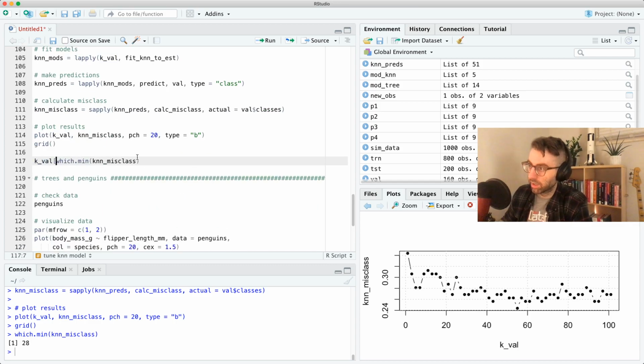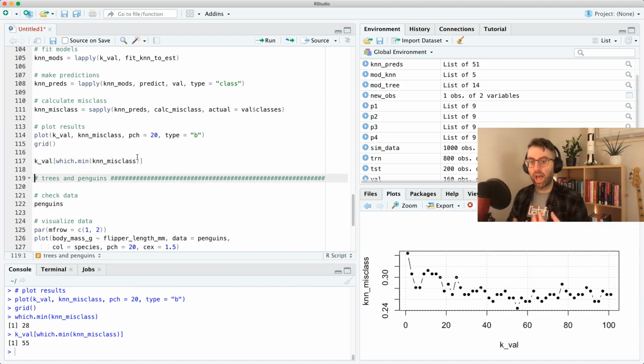which would be that value of k. So that's a value of k we would take and then fit to the training data and then get test misclassification. But in the interest of time, I think we've kind of seen that already, you can try that for yourself.